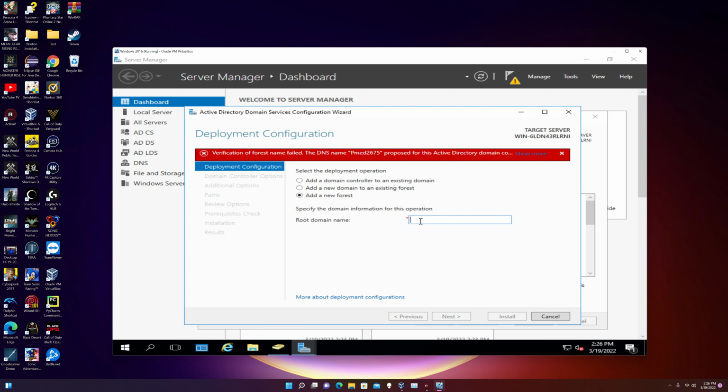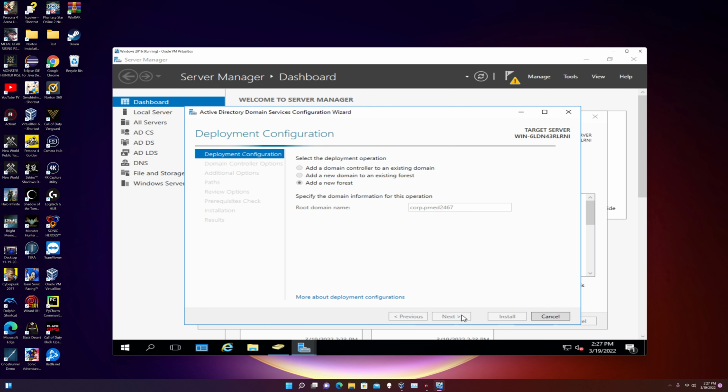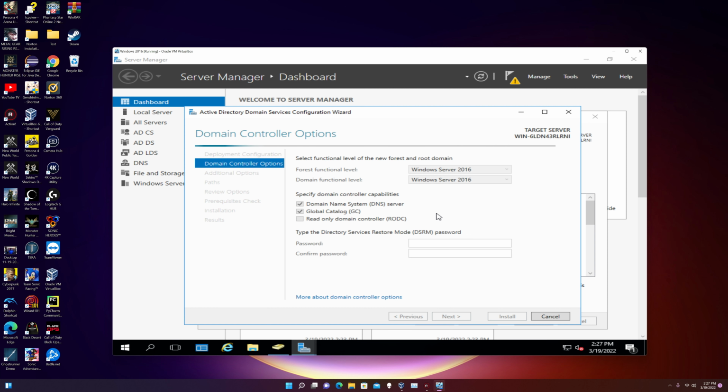So what we're going to do is come up with a name for the domain. I'll explain what a domain controller is in a bit. Alright, so just any random name as long as it's separated by a period. Let's see. I believe that might work actually. Let's see. Yep, that works. Okay, set function level of the new forest and root domain.